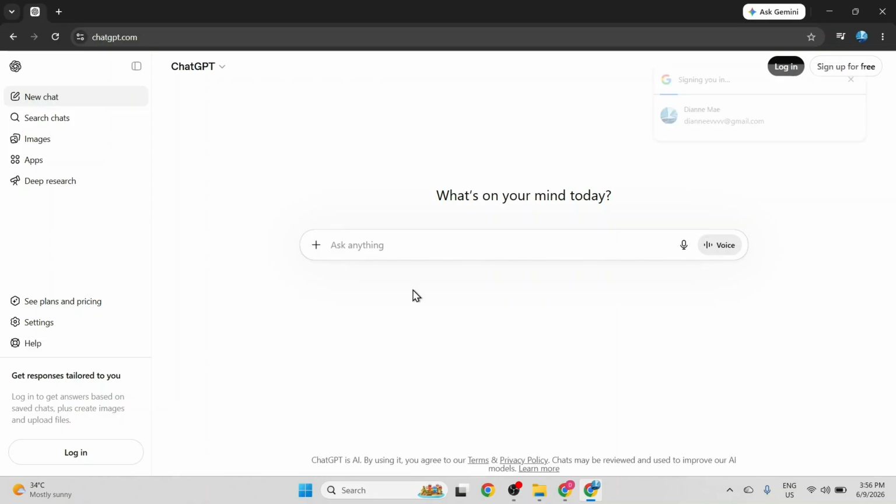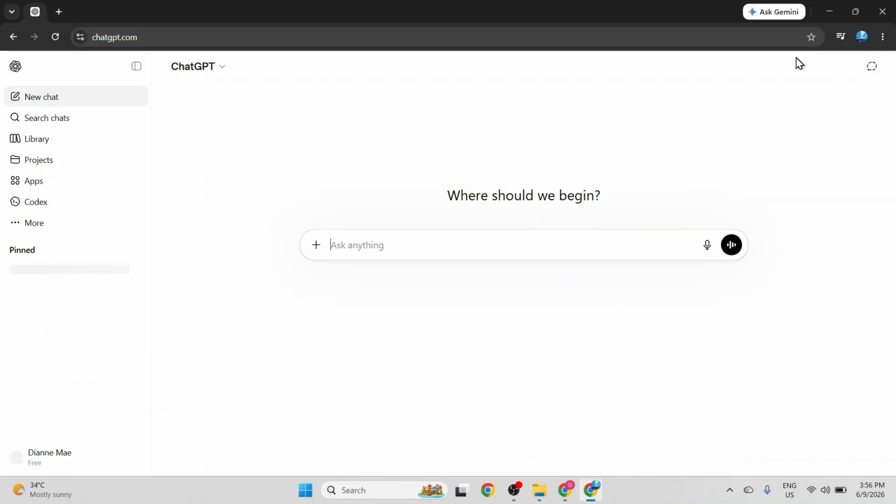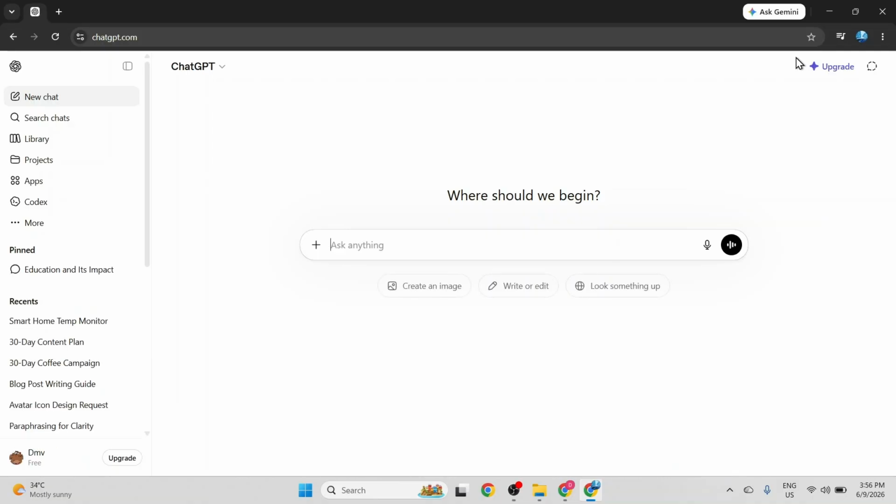Now that I'm logged out, I'm going to log back in to see if refreshing the session restores my history. I click the Login button in the upper right corner, choose to continue with my Google account, and select my profile. Once the main dashboard loads up, I look at the sidebar, but my conversation history still hasn't appeared. Since logging out didn't solve the issue, the next step is to clear the browser cache and cookies.